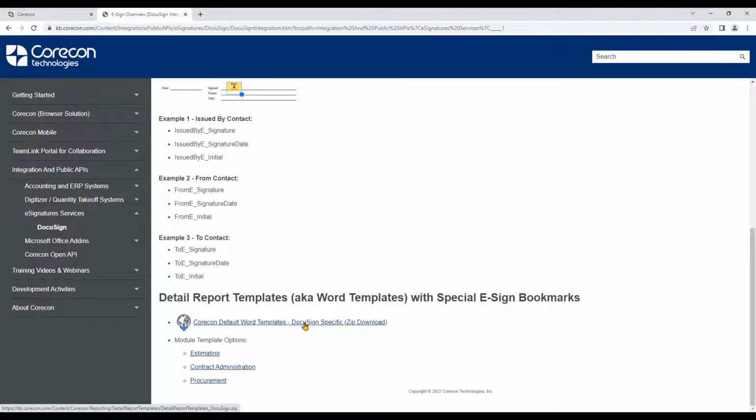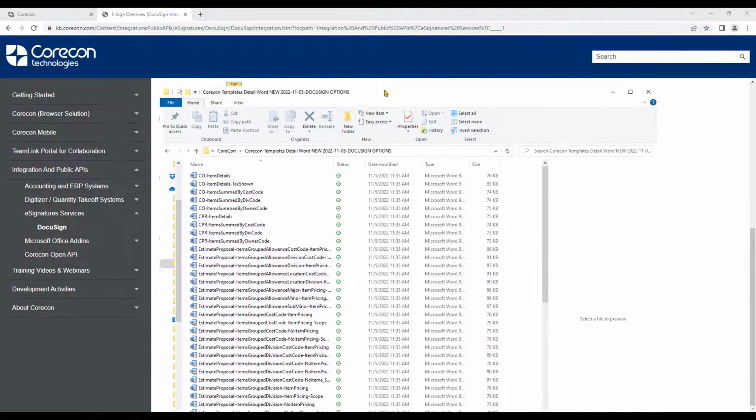electronic signature embedded. This file is quite long, and when you click on this it will be downloaded to a zip file, which needs to be saved to a folder and unzipped. There's also information on the different bookmarks in these module template options: estimating, contract administration, and procurement. When you download the Corecon provided detail report templates from the zip file, the folder will look something like this.